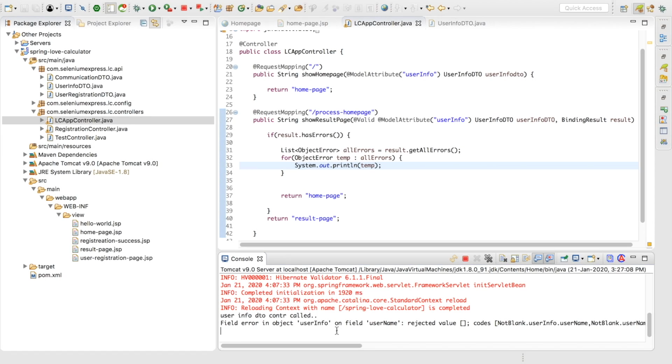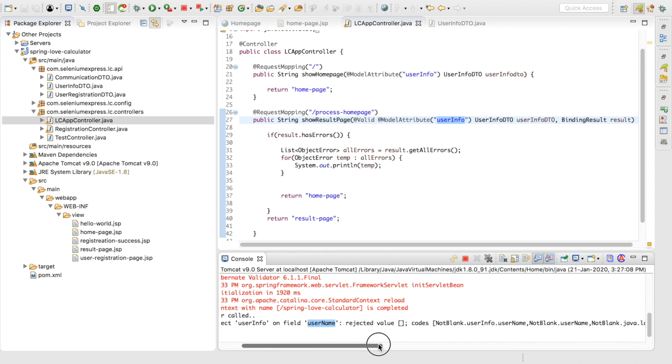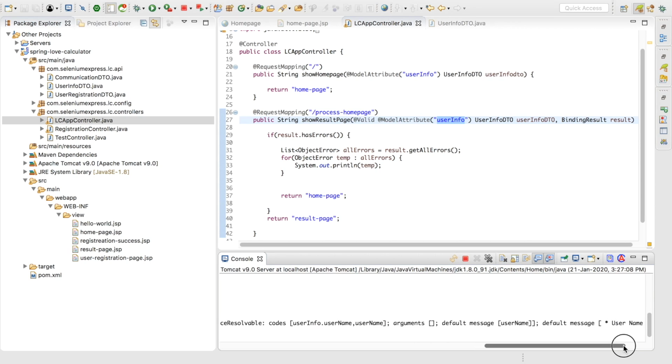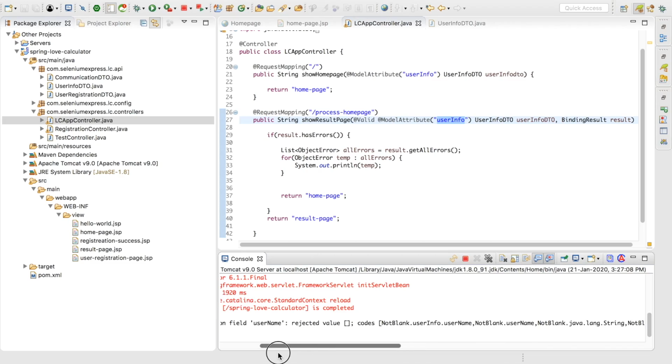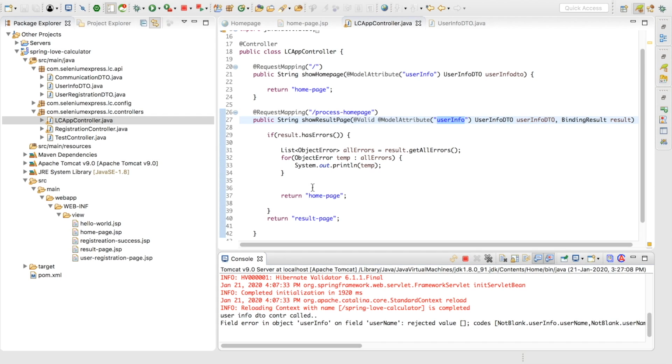If we observe the console right now, we'll get a very detailed output. It is saying this user info has a field error for username property, and it has a rejected value, right? If we go all the way to the end of this particular error message, you can see our error message that we have defined: star username cannot be blank. Cool. So we are able to print our error message right here in the console, but actually this doesn't make sense, right? We are just printing our error message in the console.